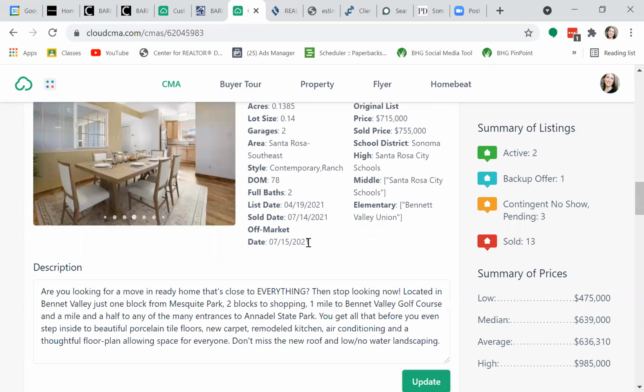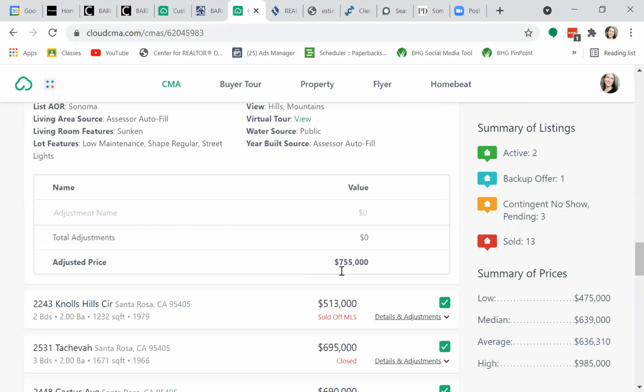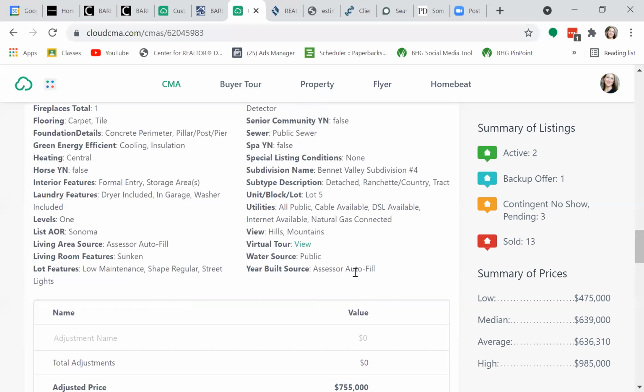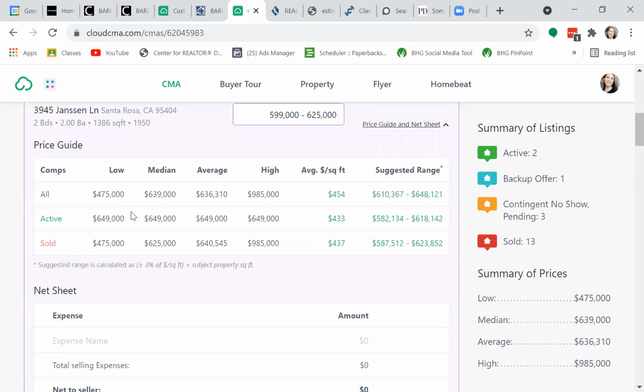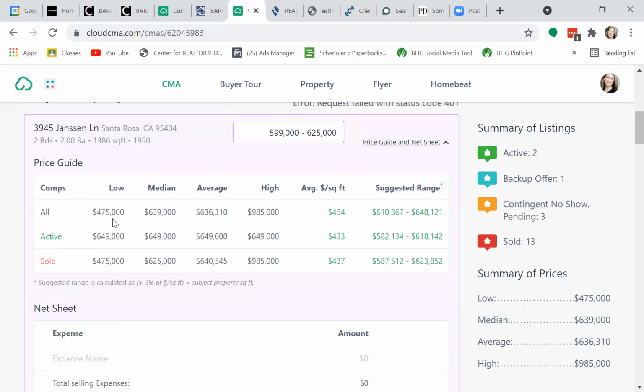Heather, I have a question about the summary of prices. Does that include active and contingent? Normally it would just be sold. If you take a look over on the left-hand side, the first one listed is everything that popped up. The second one is just the active properties, and the last one is just the sold properties. So it depends on how you want to do it.